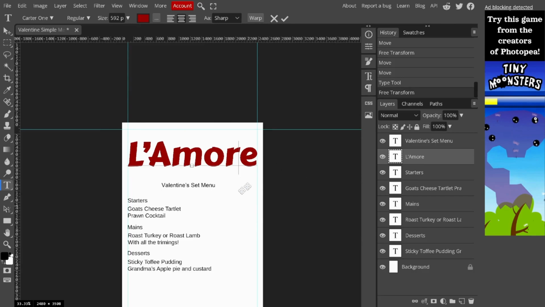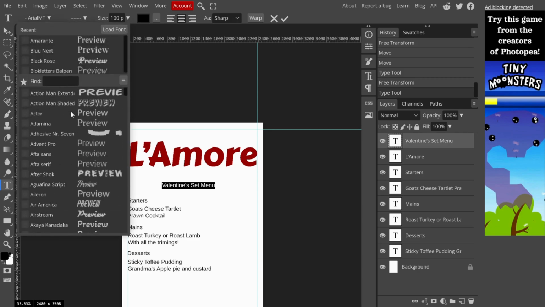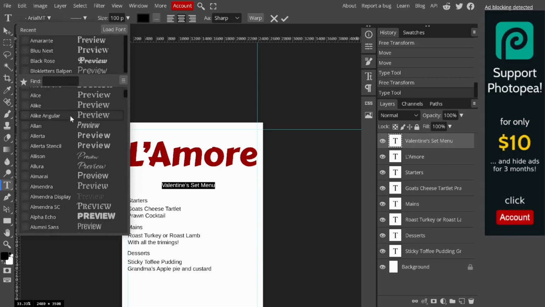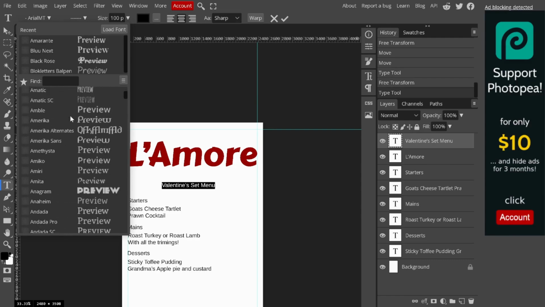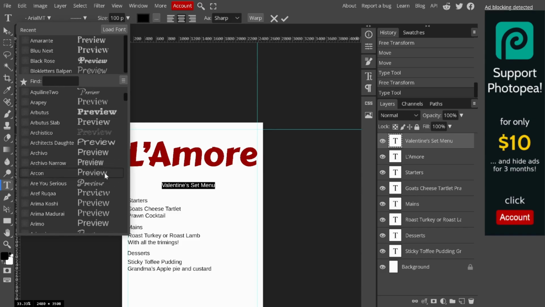Okay, now what I want to do is edit the text for the Valentine's Day set menu. So I'm going to go to that layer, and again I'm going to double click on the layer thumbnail. So just double click in the middle of the white box. It'll select the text. We'll go back up to the font style. Okay, let's choose a suitable font, and you could, if you wanted to, use the same font, or you could use a different one if you want. I will allow you to have creative freedom.